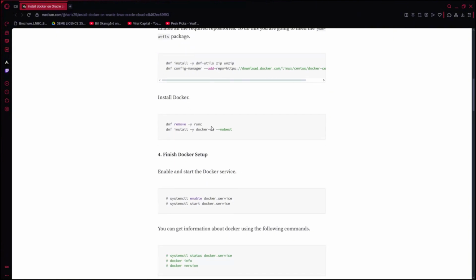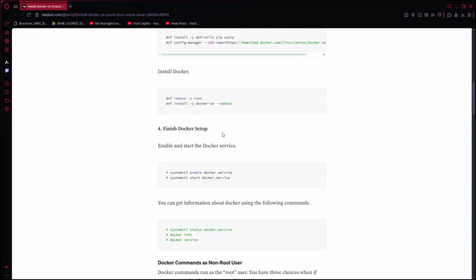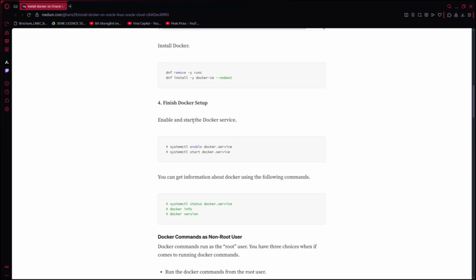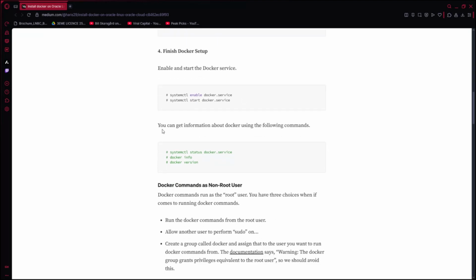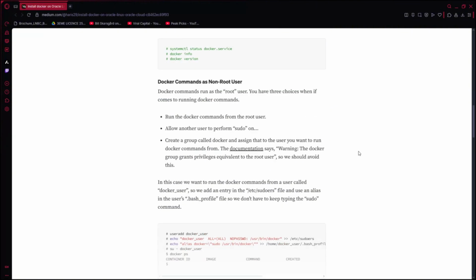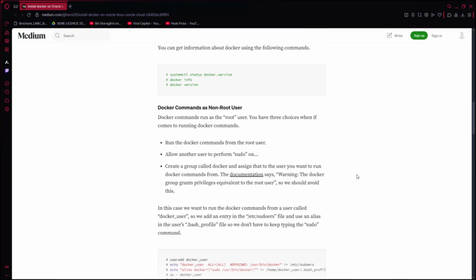So dnf remove -y runc, and then dnf install -y docker-ce --nobest, and then finish the Docker setup by enabling and starting the Docker services. Of course, you can get information about Docker using the following commands, and that's it. Now Docker will be run as a non-root user, so you can change that, of course. And yeah, basically that's it.